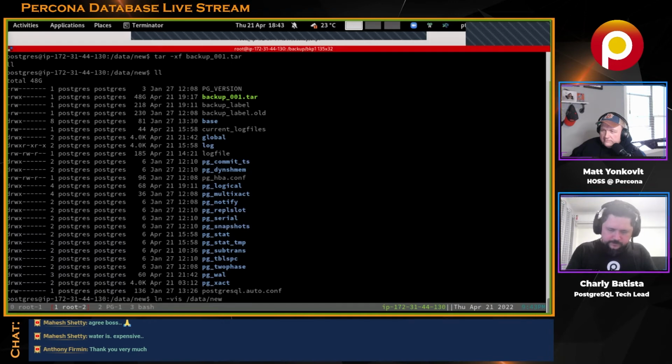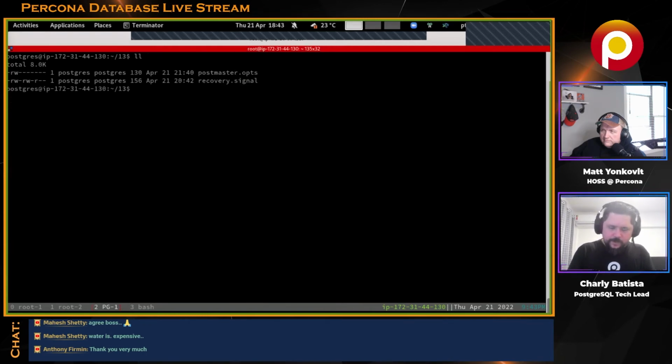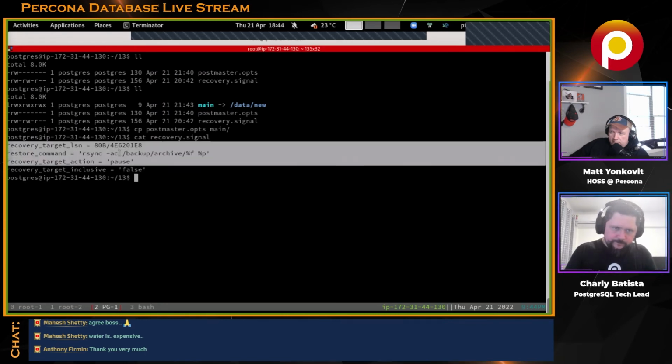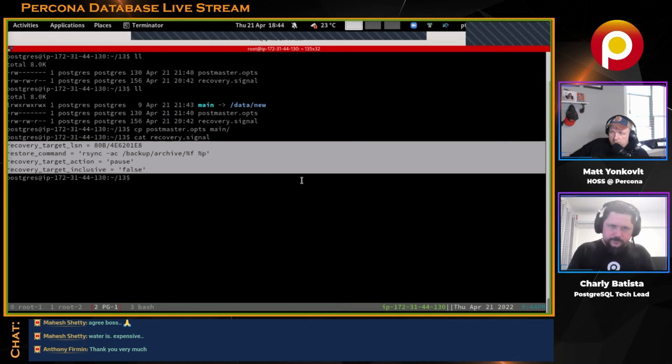Okay, let's do it. Postgres 13 main. Okay, now our main is pointing to the new data, right? Mm-hmm. What we're going to do is cp this postmaster to main. I'm going to get recovery.signal because I want to copy this one here, and just cp recovery.signal to main. Doesn't matter if it has content. Don't forget the chmod.